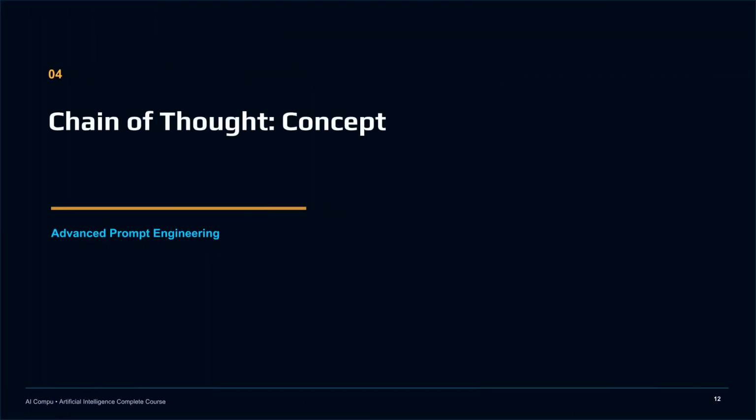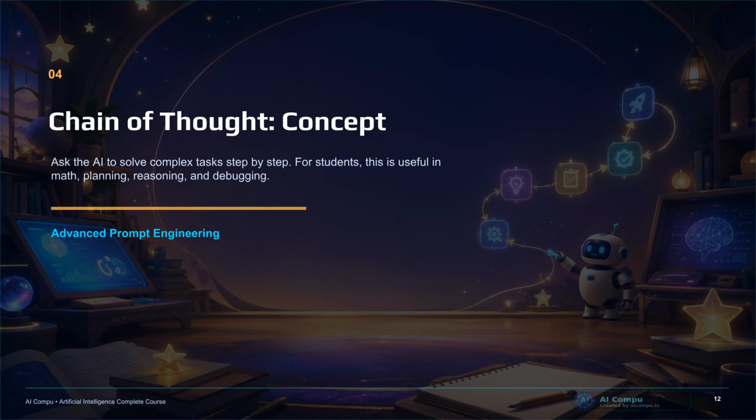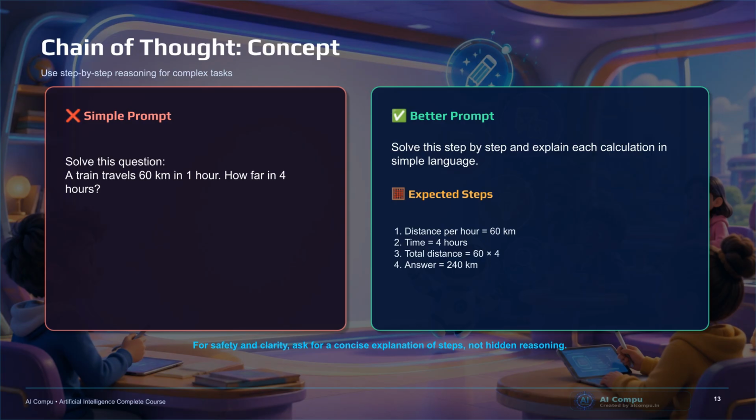Now let's explore chain of thought prompting. This technique asks the AI to solve a complex task step by step, which is incredibly helpful for math, logical reasoning, and debugging. When using chain of thought, explicit instructions to show the steps are key. By asking the AI to explain each calculation, you get a much clearer, more reliable answer.